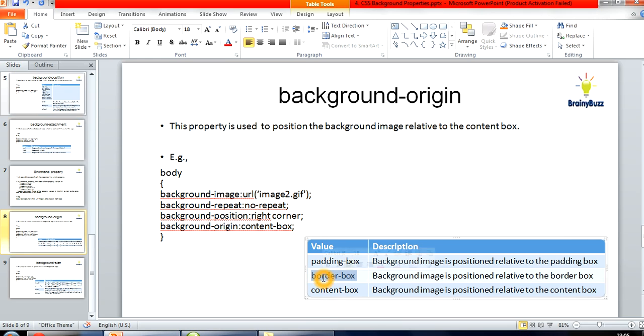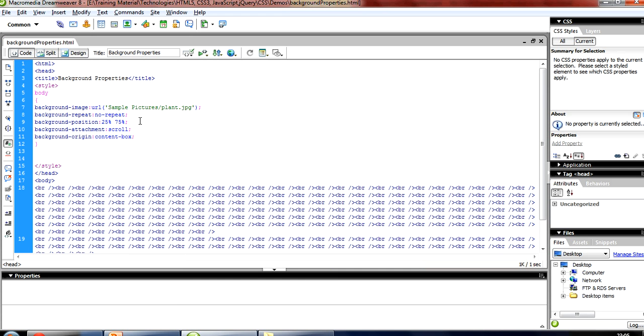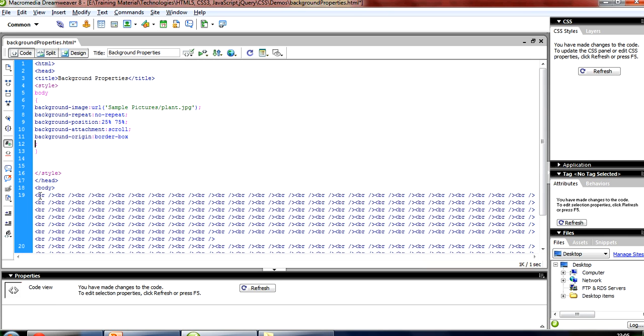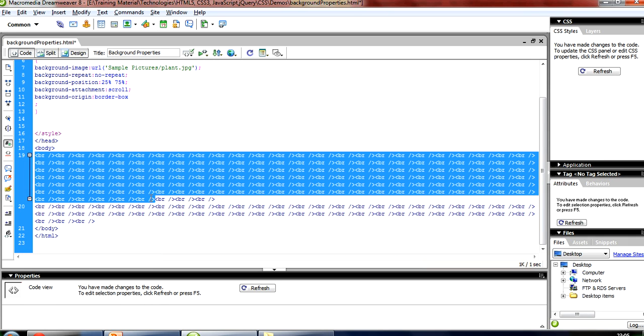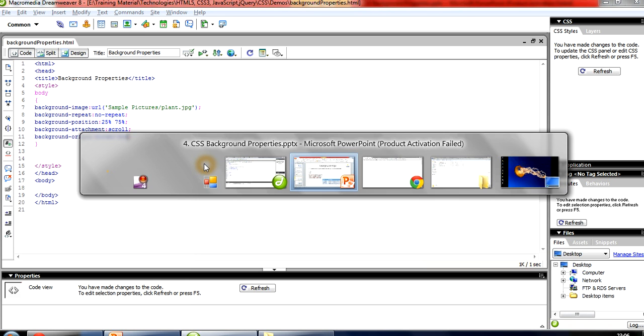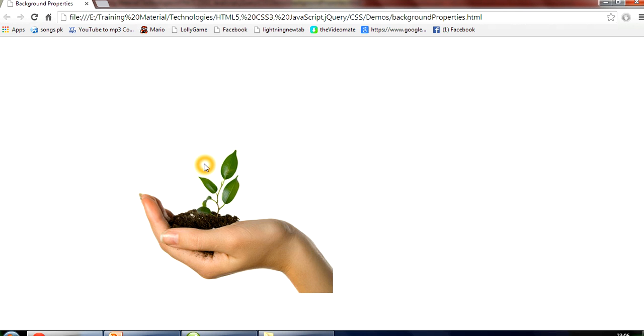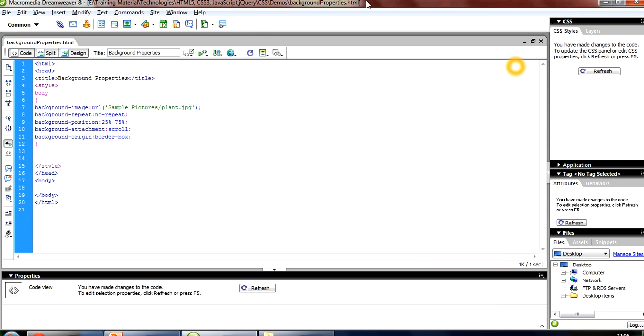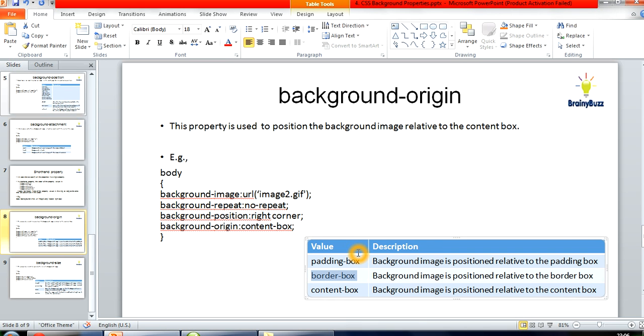Like if you put the border box over here, I'll just remove these BR tags. Save it and refresh it. There are no borders actually, so you can just change them to the padding box, the border box, and the content box, and you can see the difference.